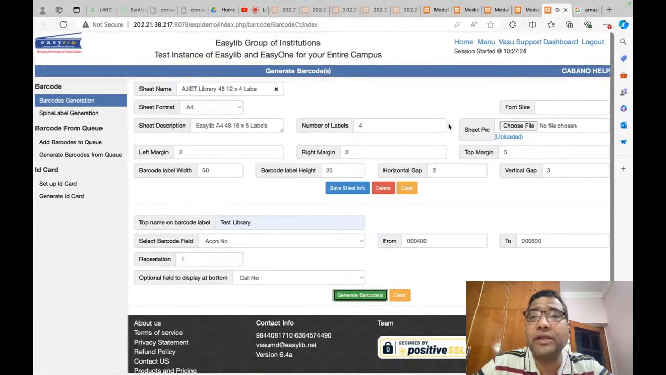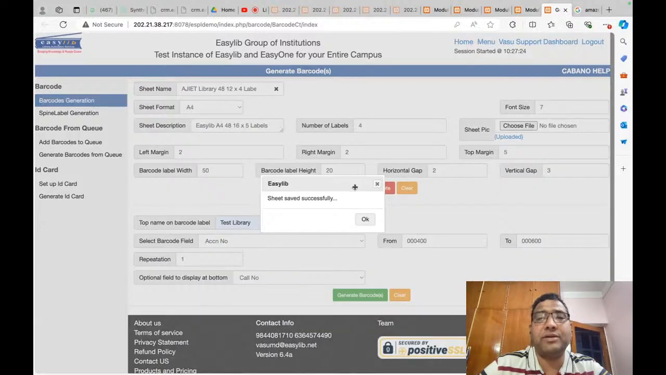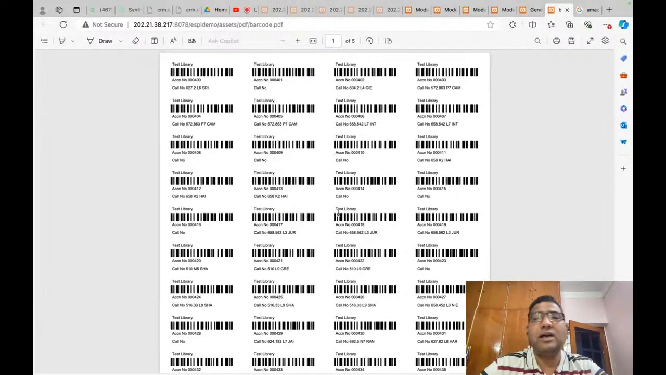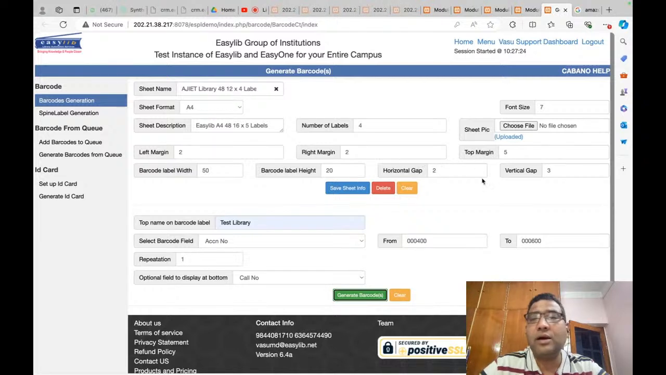Where is the font over here? Font. Let me put it as 7. I'll save it. Yeah, this is much better. But this barcode label height is too small. You want to make it bigger. Where is the height? I think Easylib probably should recognize the voice also in future.